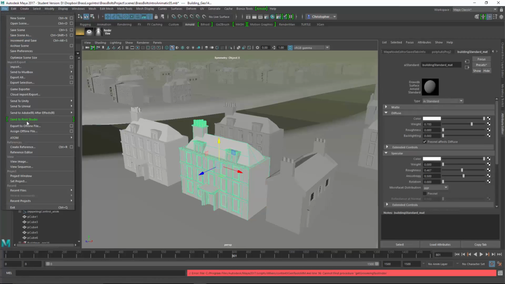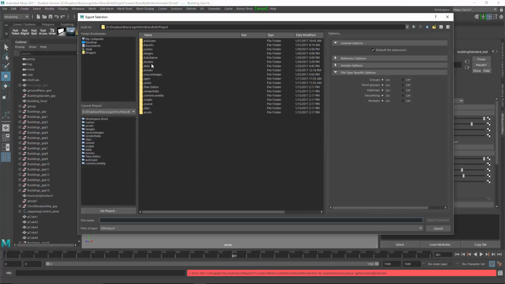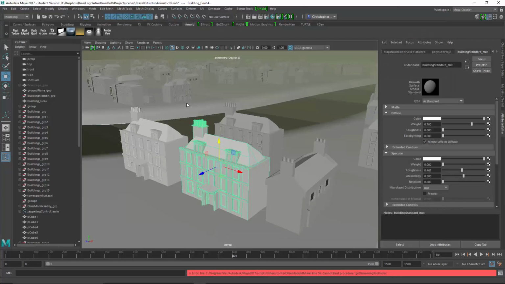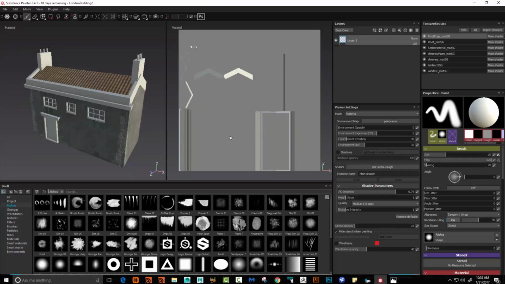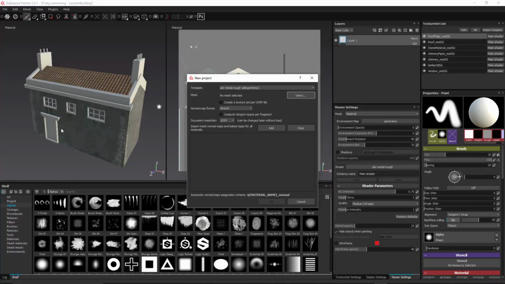So file, export selection, simple OBJ export. I'll put it inside of my models folder, and name it blended building, painter example, OBJ, called painter example 2. Hopefully I'll remember what that meant at the time. And back over here into Painter, just make a new file. I'll go ahead and discard what I have here, although it's nice.